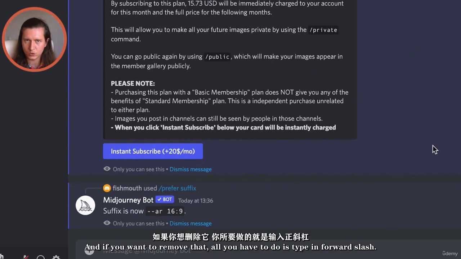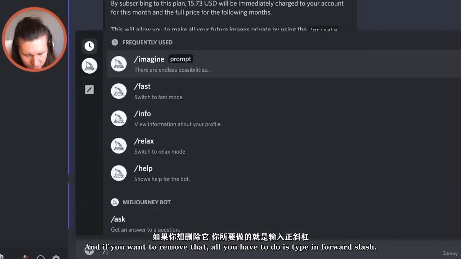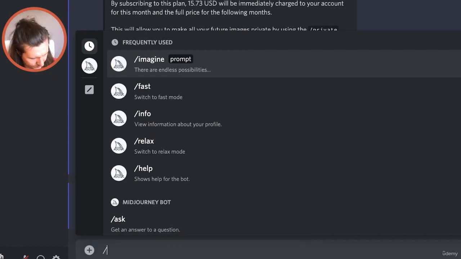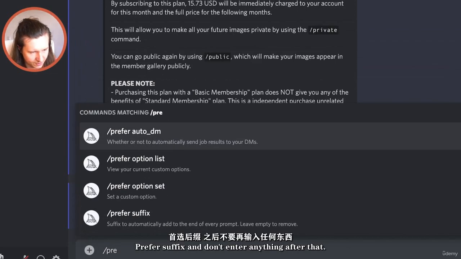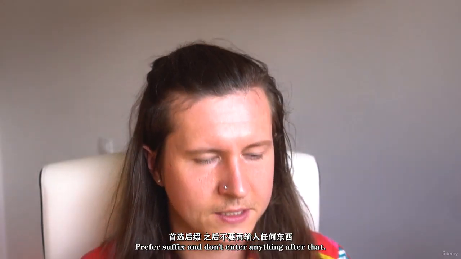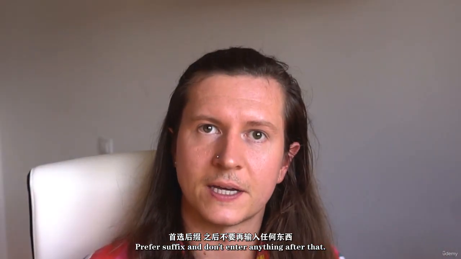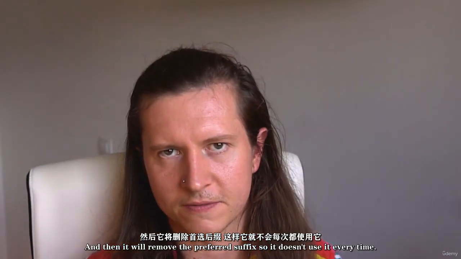And if you want to remove that, all you have to do is type in /prefer suffix, and don't enter anything after that, and then it will remove your preferred suffix so it doesn't use it every time. And there we have it.